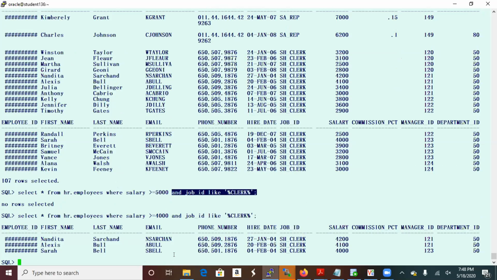The highest paid clerk is making 200. Wait, is that monthly? That should be monthly, right? Yeah, it's monthly. Okay, so we only have 3 of them making more than 4,000: Sarchan, Paul, and Bell. Somebody there like Anita.